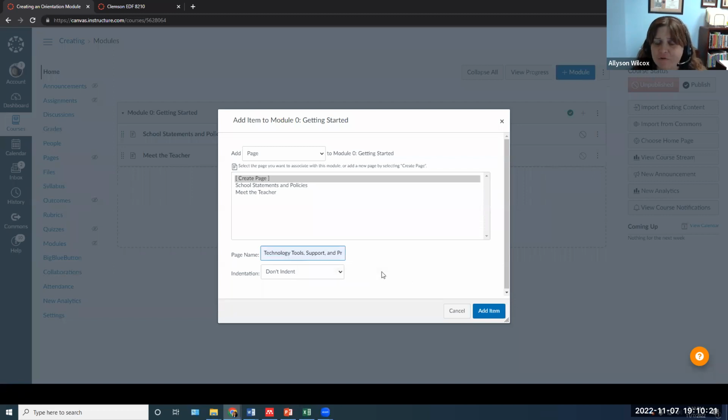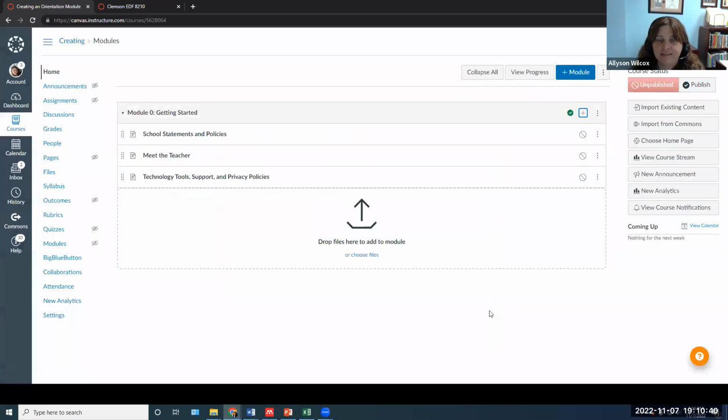I'm going to knock several things out right here, not just things from standard 1, but this will also cover some of the things from the second group of standards, which is course technology and tools, and it also covers stuff about learner support. So we are hitting a bunch of bases on this page. Technology, tools, support, and privacy policies. Again, we're going to fill this out in a minute.